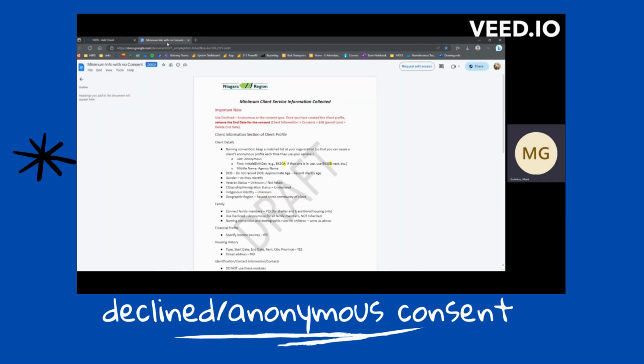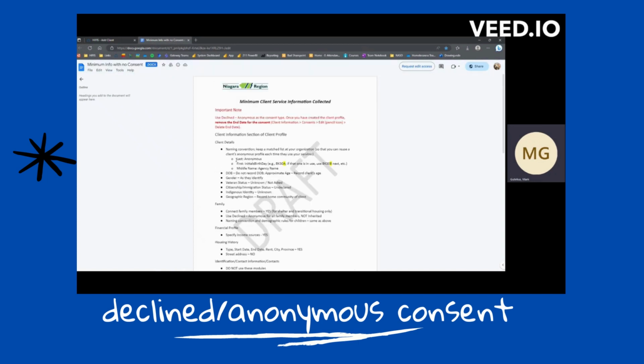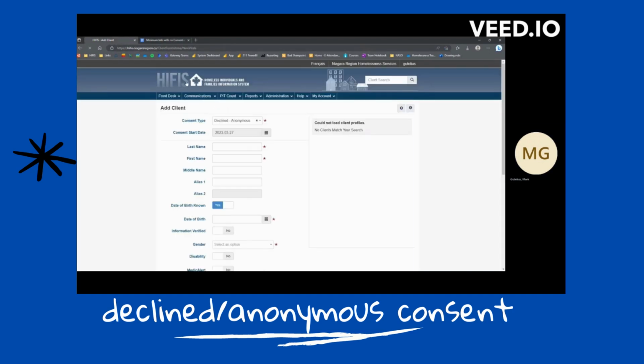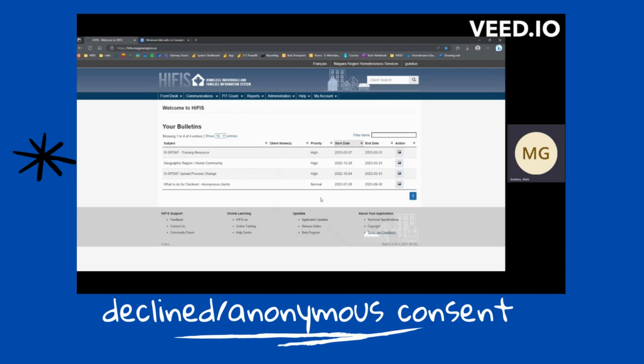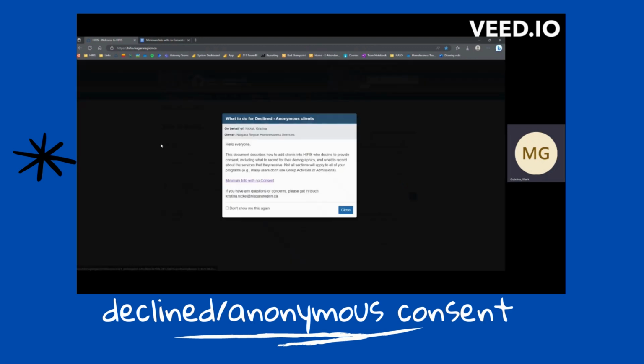And you can refer to this guide here that goes through the different details that you would be leaving blank, putting unknown, or using some type of code for in order to preserve that client's privacy. In particular, the naming convention here is something that you should take pains to observe so that we keep everything in order. For access to this document, you can go to the main page of HIFIS and go to what to do for declined anonymous clients. This bullet's in here, and there's a link to that right there.